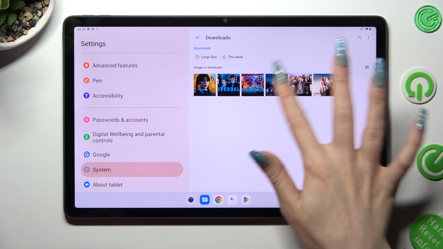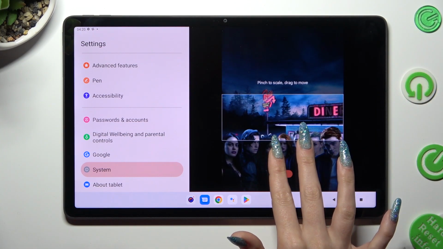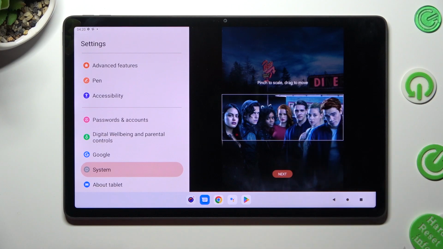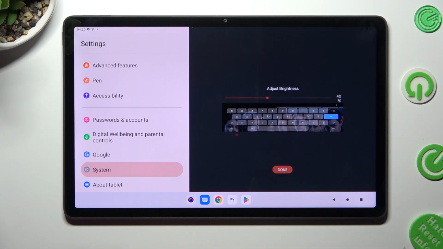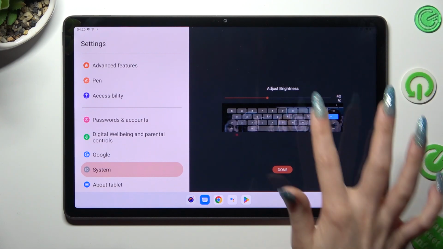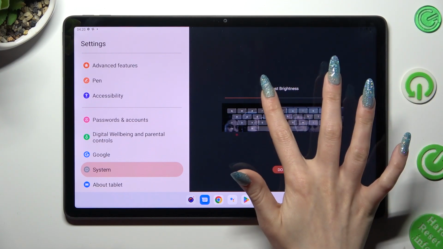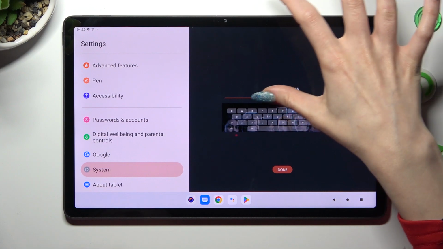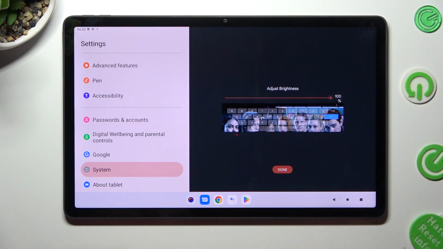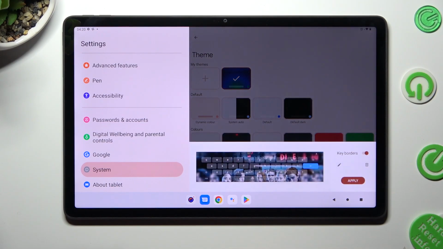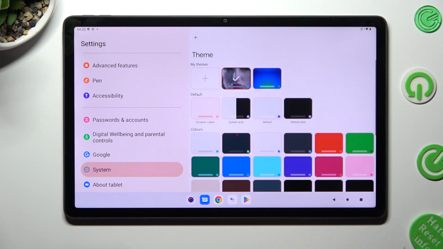After tapping on your image, you need to pinch it to scale and drag it to move. Then hit Next. Adjust brightness by swiping left or right. And tap on Done. Finally, you can manage key borders and choose Apply.